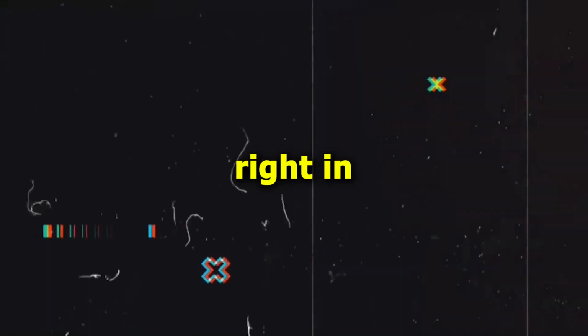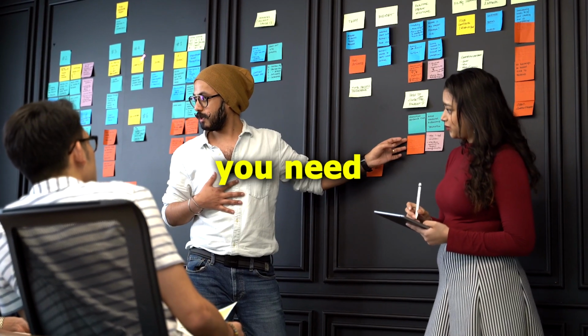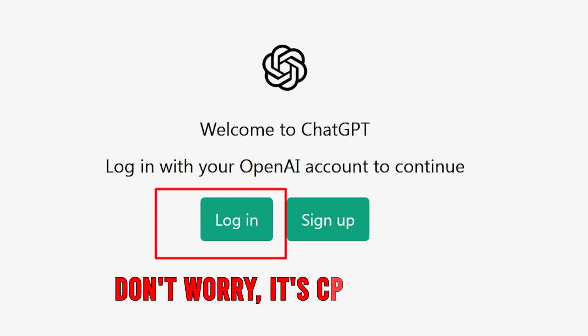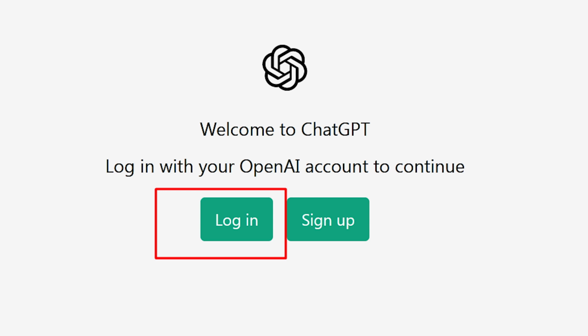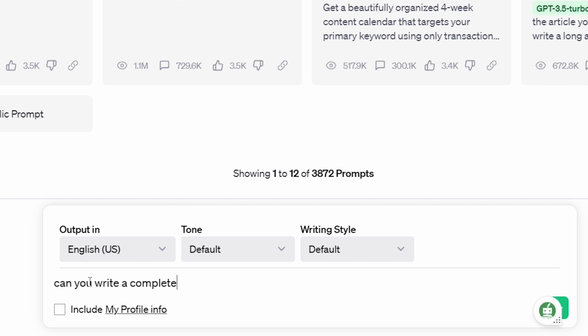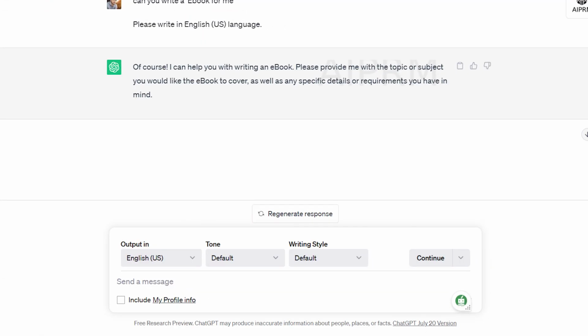Okay, let's dive right in. The first thing you need to do is create an account on ChatGPT if you haven't already. Don't worry, it's completely free. Once you're all signed up, it's time to give ChatGPT its first prompt. Type in, "Can you write a complete ebook for me?" And let's see what it comes up with.